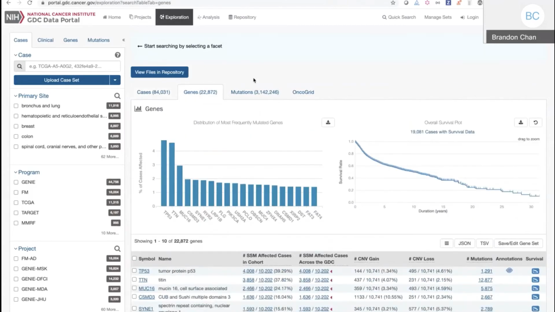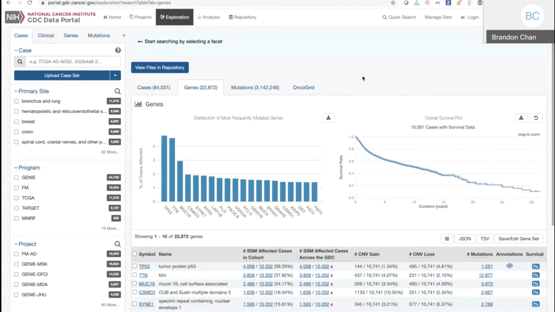Earlier I had mentioned the genes, so you can see the most frequently mutated genes for that cohort. Again, we repeat the survival plot. So again, a lot of high-level information to help you make your decisions. And then the most significant analysis on exploration itself would be the OncoGrid.